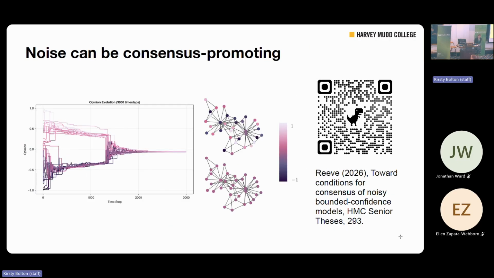And finally, this is quite recent work from my thesis student, Maddie Reeve. She looked at the impact of incorporating some different types of noise into these models. She actually proved several conditions under which some types of noise are consensus promoting. So there are certain types of noise where she's able to prove you are guaranteed to have your population come to consensus in these models eventually. Eventually, though, could be arbitrarily large times. But there's some interesting stuff there that's hot off the presses, just from May.